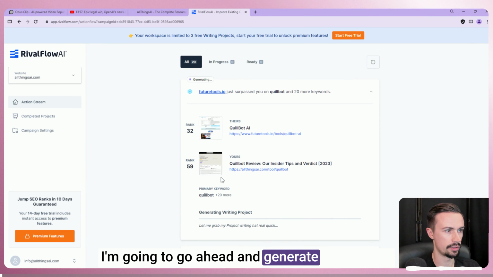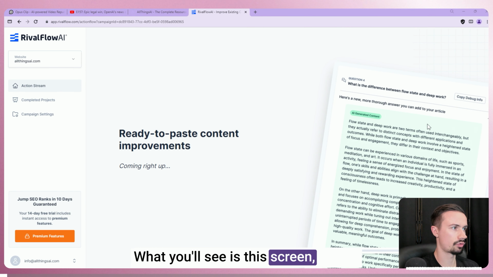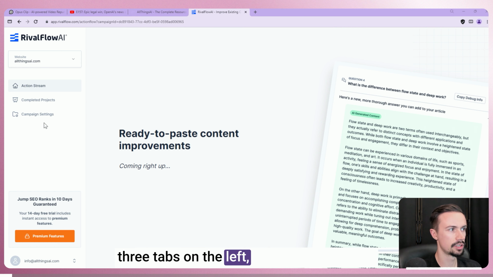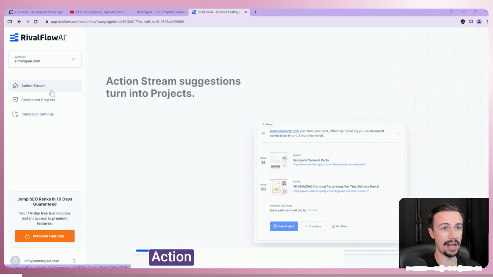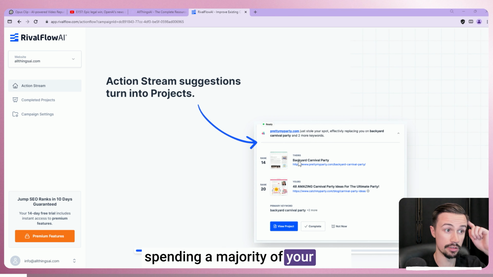I'm going to go ahead and generate the project. What you'll see is this screen. There's 3 tabs on the left: completed projects, campaign settings, and action stream. Action stream is where you'll be spending a majority of your time.